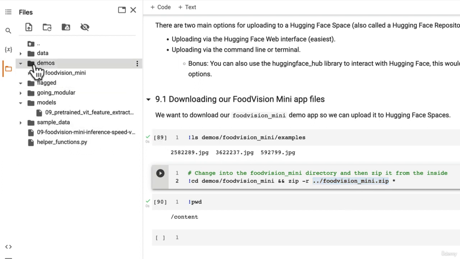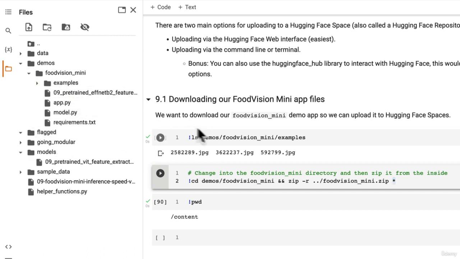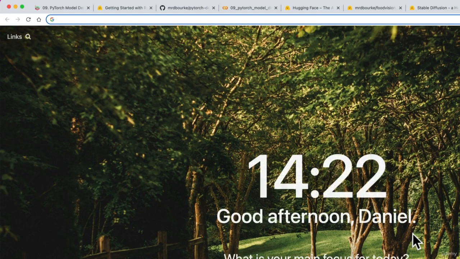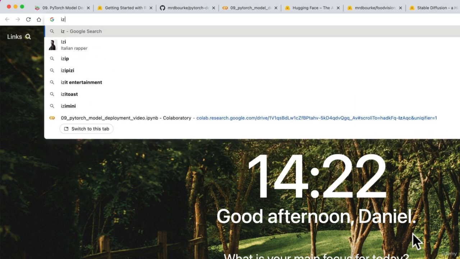So that should end up with demos, Food Vision Mini as a directory. And then we should end up with foodvisionmini.zip here. The star is saying zip everything that's within the current directory to this. A lot going on, but if you want to look it up, you can search zip command Linux.